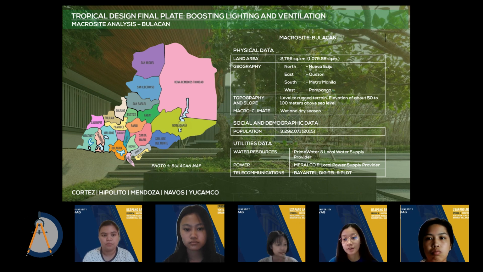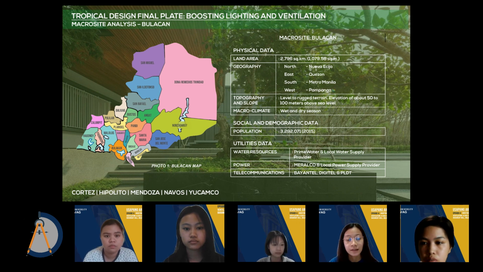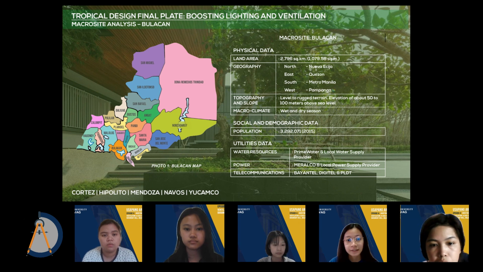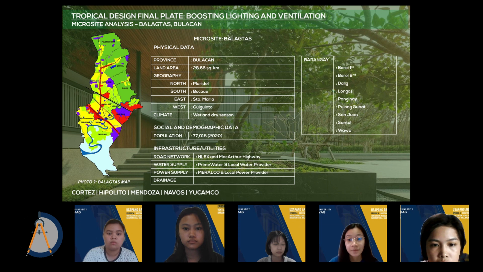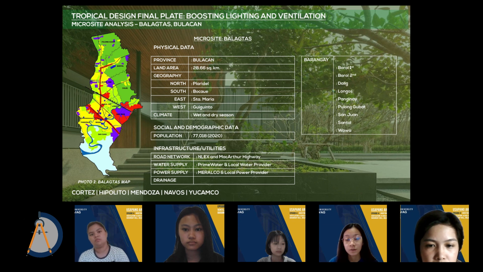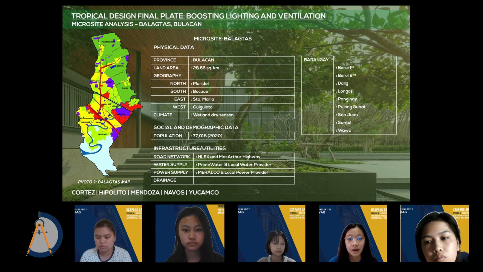After natin alamin ang macrosite analysis ng Bulacan, alamin din natin ang microsite analysis ng Balagtas, Bulacan. Pero ano nga ba ang ibig sabihin ng microsite analysis? Ang microsite analysis ay tumutukoy sa klima ng isang maliit na lugar. Ito ay localized climate that can influence many factors tulad ng vegetation, topography, at human activities. Nakakaapekto rin ito sa human comfort, health, and culture.